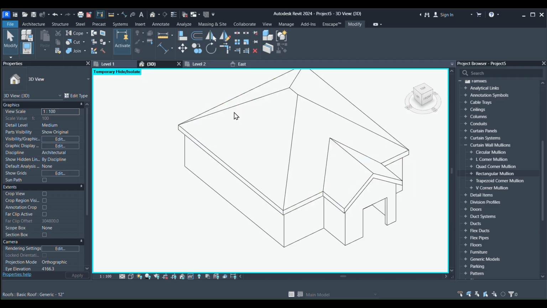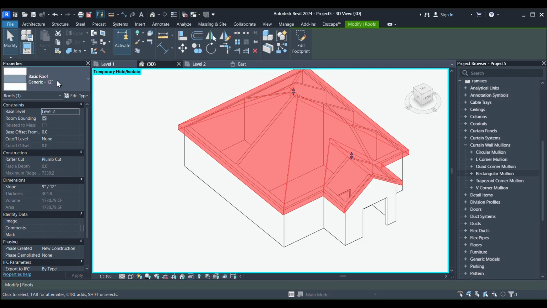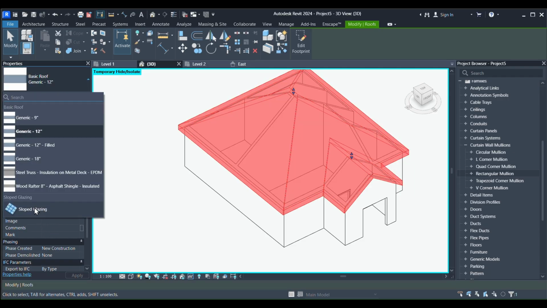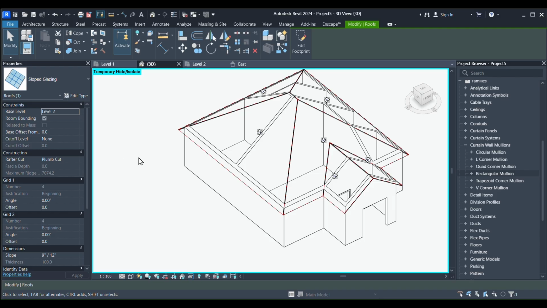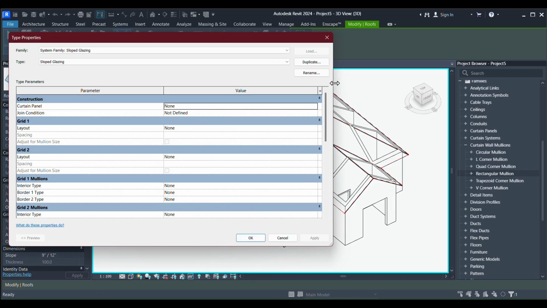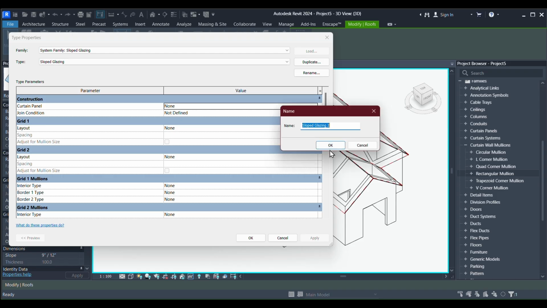So now click your roof. Then we select the slope glazing. You know we are using curtain wall to create the roof members. So now you select the slope glazing, then you come here and you duplicate it to roof rafters.